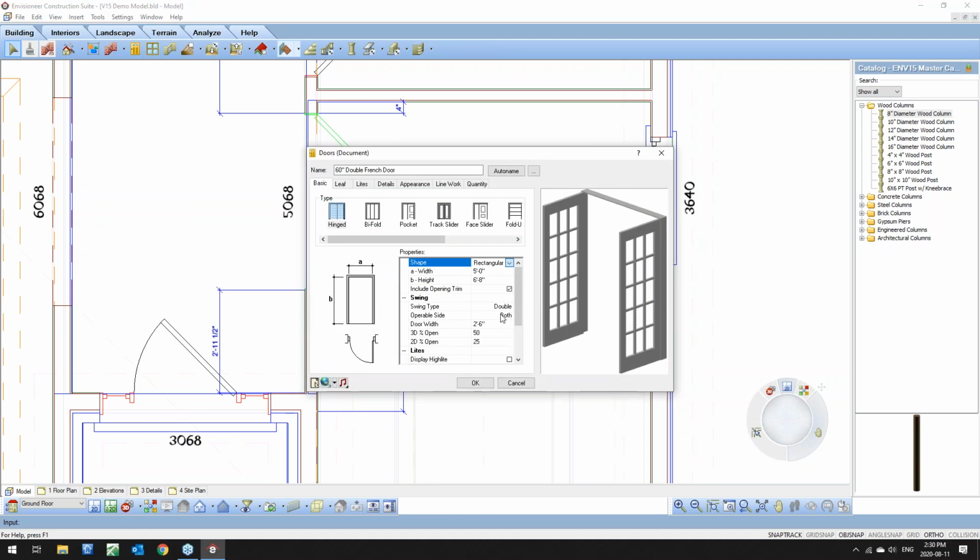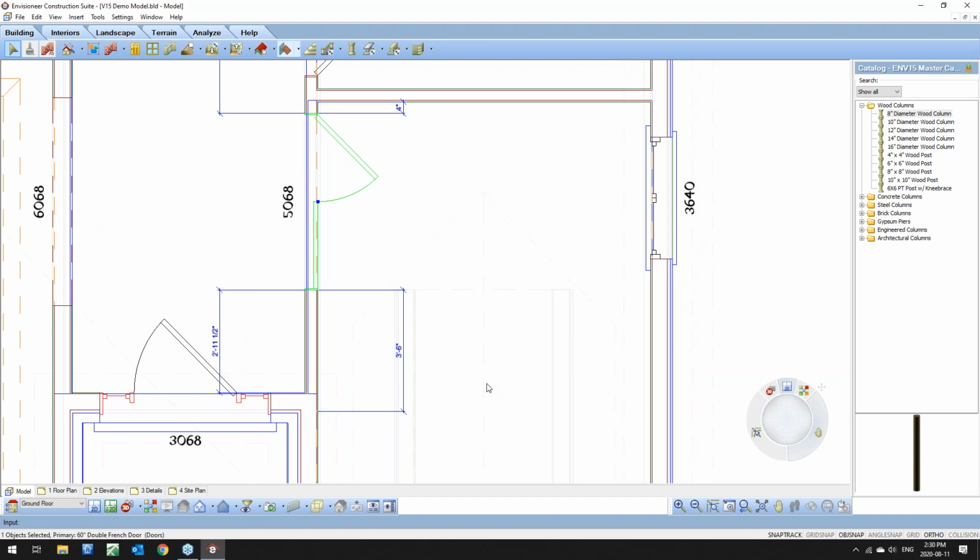Now with a double door, you can have handing for the door. So I can say that both sides are operable, or just the left side is operable, or just the right side is operable. And when I click OK, it will update the drawing to show only the one operable door. So if you've ever used the double doors and you don't want both of them showing, one is just going to be a fixed door, now you can achieve that. And that's been heavily requested, so I'm glad that we got to put that in.